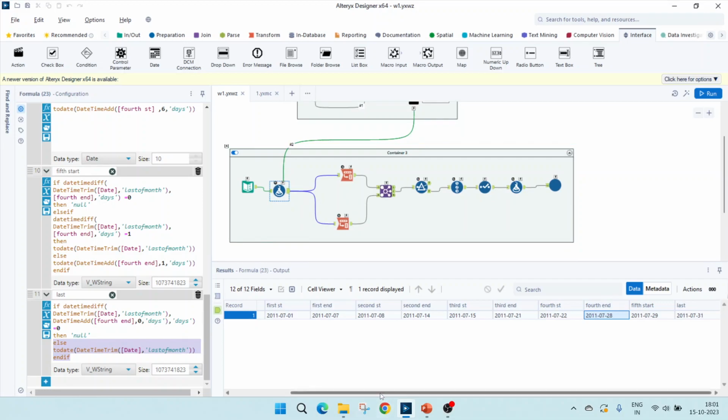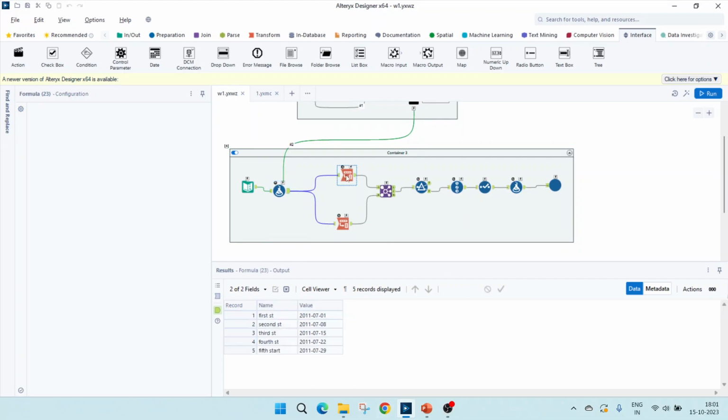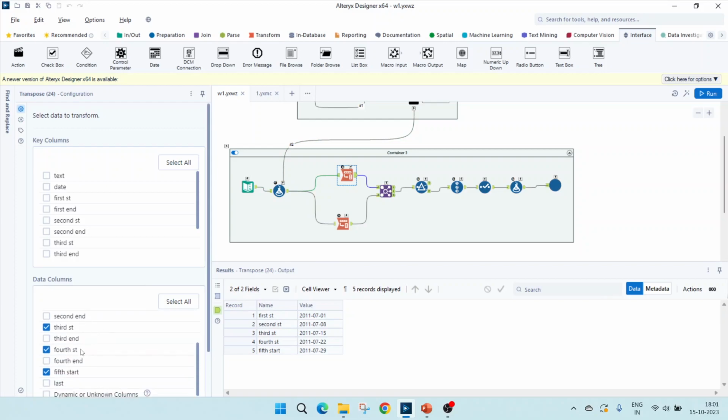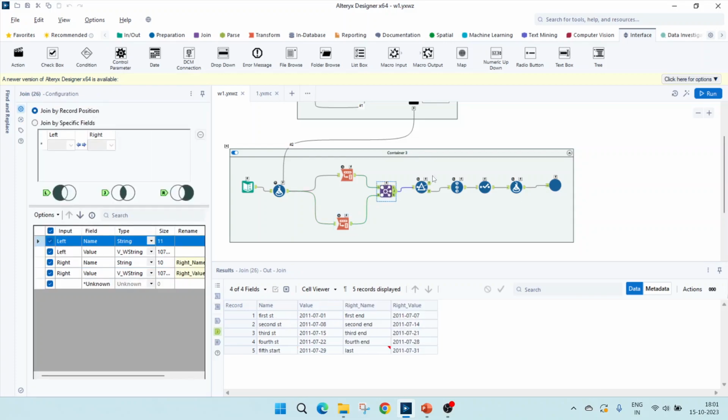Now, since all these values are coming in columns, I'm using a transpose. The first transpose is for all the start days, first, second till fifth. So this is the output I will be getting. And the second is for all the ends. Now I'm going to merge or join them based on the record position. So this is how I get the series: the first will run from 1st of July to 7th of July, then 8 to 14, 15 to 21, 22 to 28, 29 to 31.